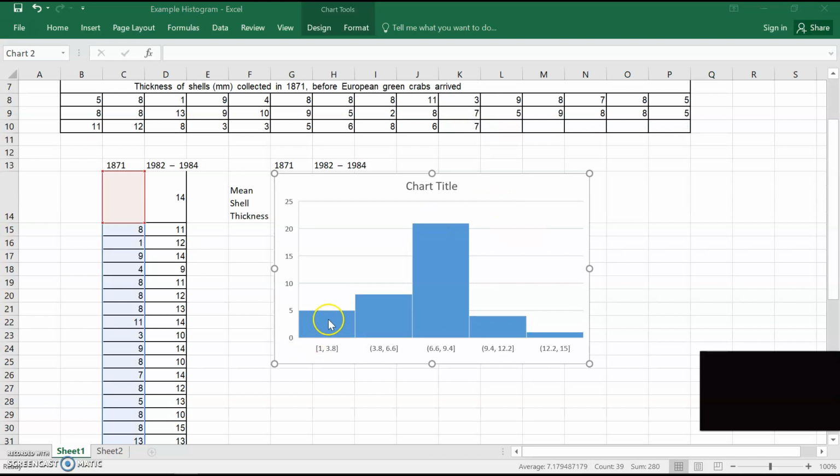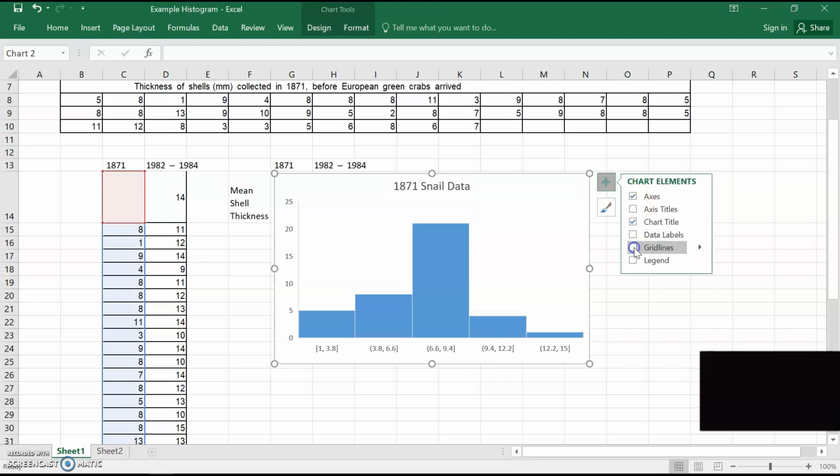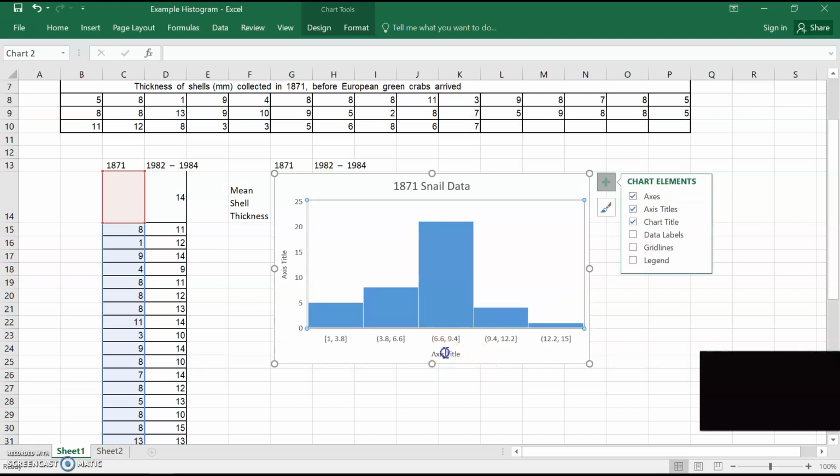Here, you can see that each column in this chart represents a range. So for example, this is the number of snails from 1 to 3.8 millimeters. The next one is the range, the snails 3.8 to 6.6 millimeters, and on up. So we're going to go ahead and we're going to name our chart. This is the 1871. And just like any of our other charts that we produce, we're going to get rid of the grid lines, and we're going to add in our axis titles.